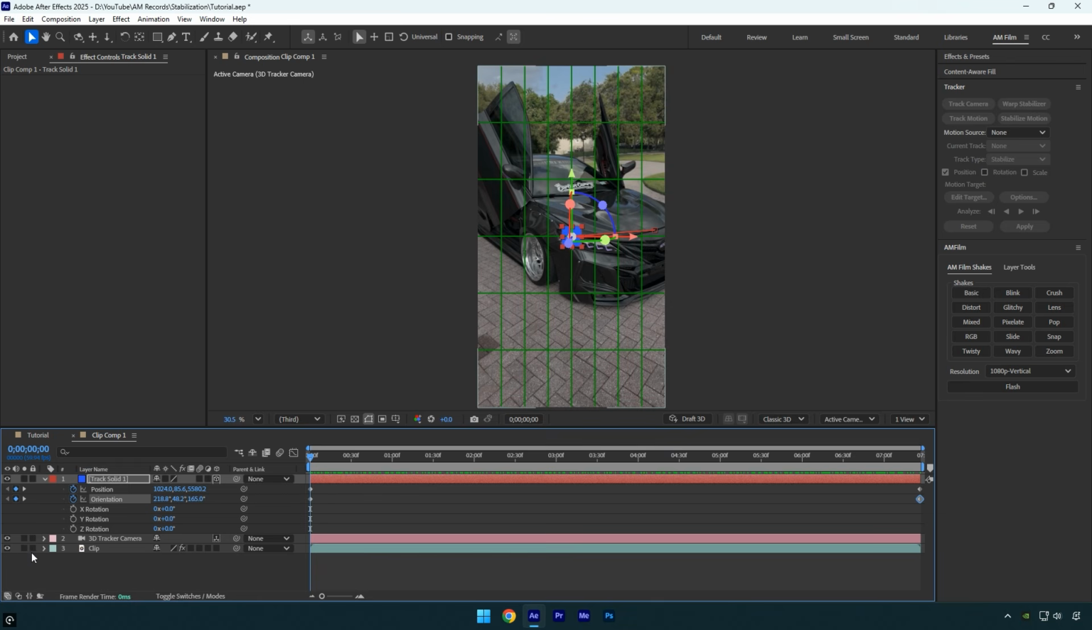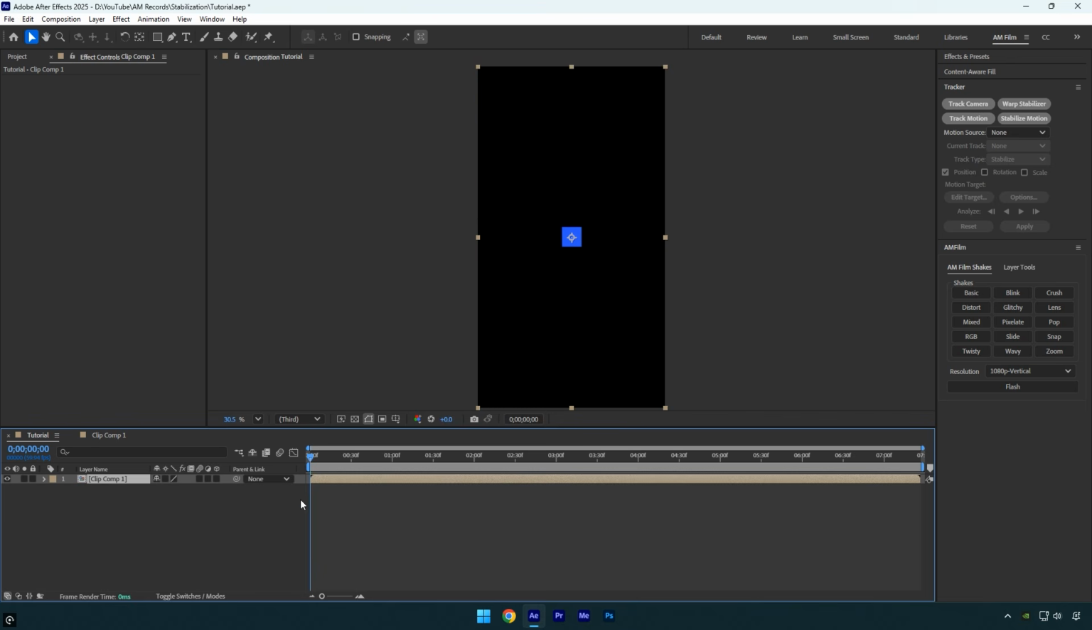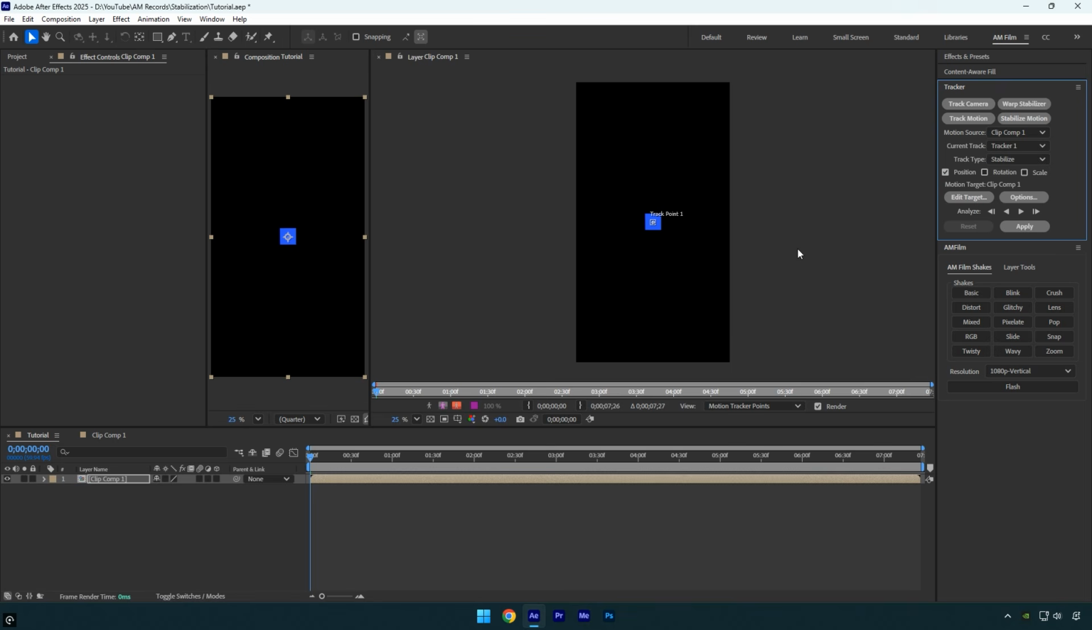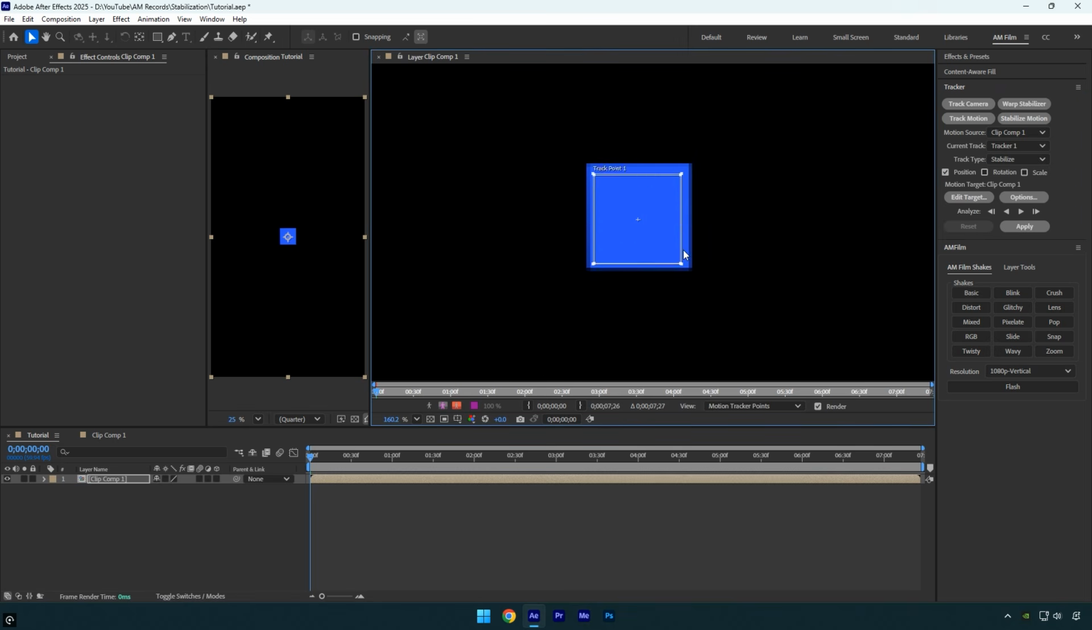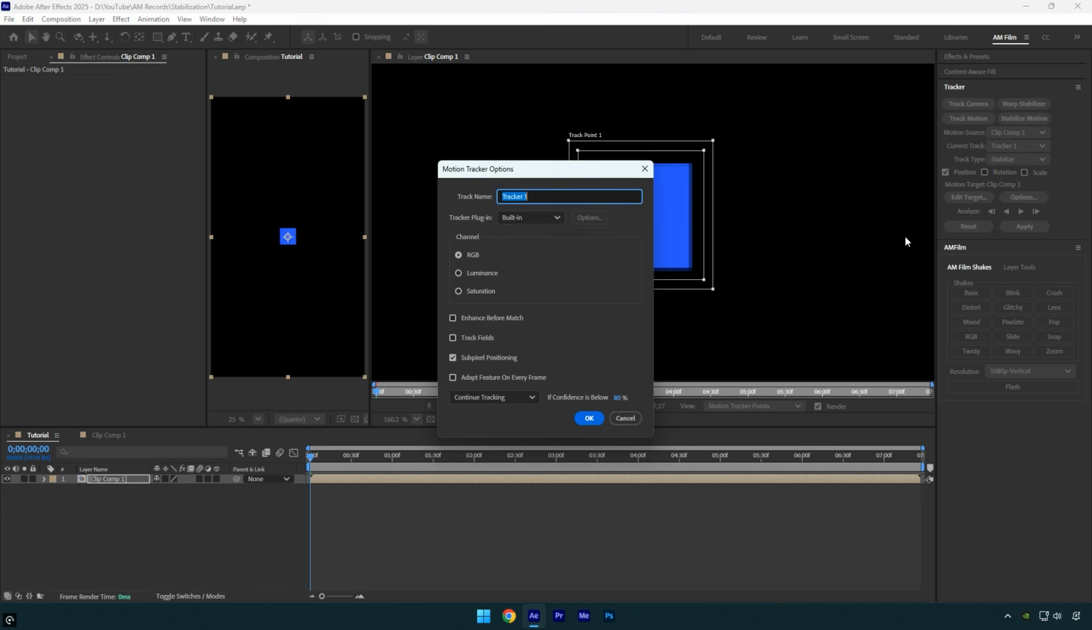Begin by toggling off the main clip, then return to the main composition. Position the playhead at the start of the layer and click the stabilize motion. Zoom in so the solid is clearly visible, and increase the track point size for improved precision. Ensure the track point is accurately placed on the solid. Open Options, select RGB, and enable Adapt feature on every frame.